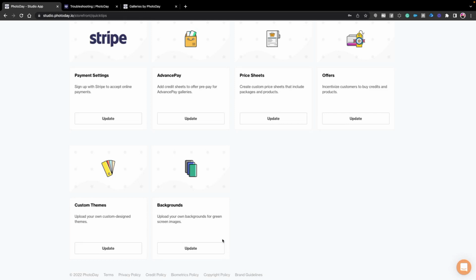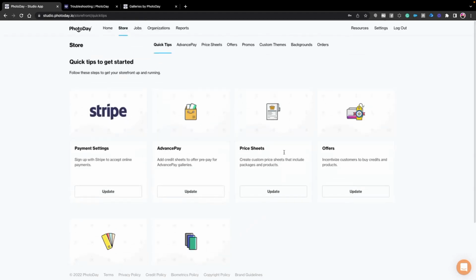And then backgrounds, you don't have to use our knockout service to use our background service. You can upload all your PNGs if you're doing your own knockouts to PhotoDay. You can mix PNGs and JPEGs, and you can offer various background collections for your customers to choose from using the backgrounds feature. So that kind of walks you through everything here in the main storefront.